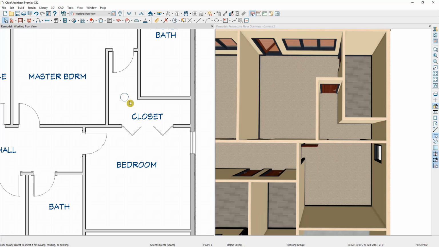So let's go ahead and create a note schedule, and there's a couple ways to do that in Chief Architect. How this is typically done is by creating a CAD detail.